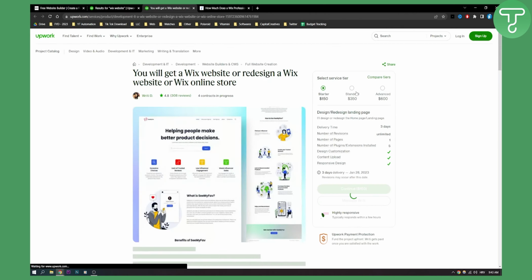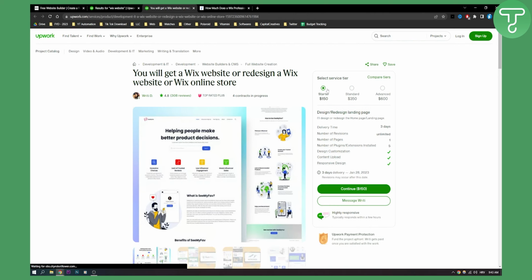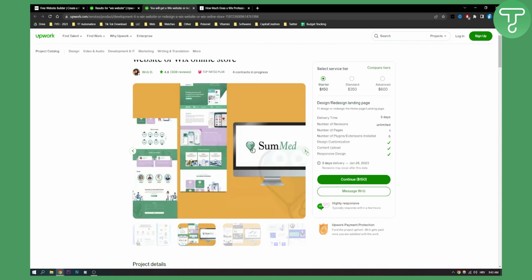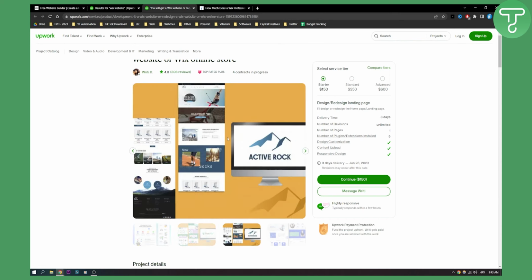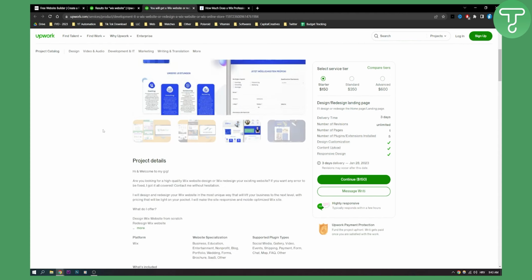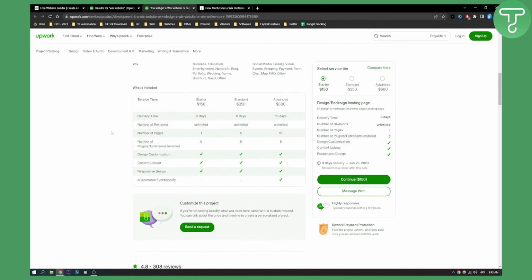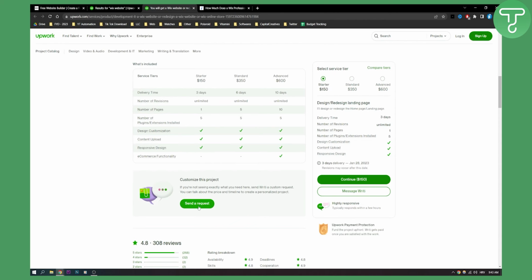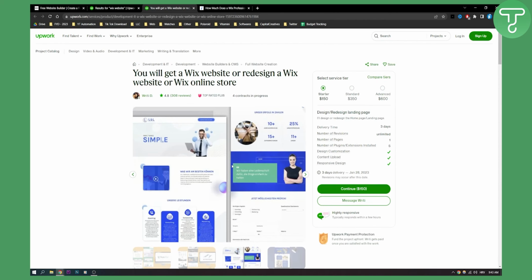So as you can see, you can go here and you have standard, advanced, and starter, and you can see the delivery time here. And this is a really awesome and amazing website. It looks really good. It also has testimonials and social proof from other websites as well. And this is pretty much what you get with it. You have 3 different tiers and here you can send the request and hire a designer.